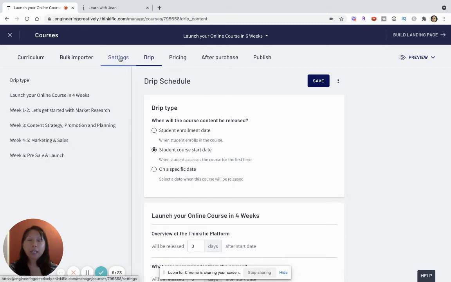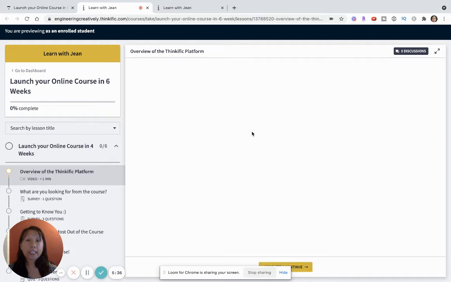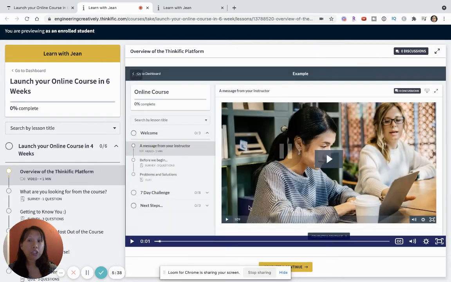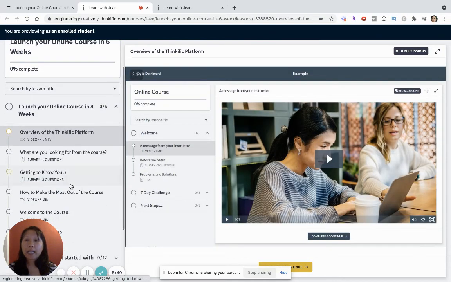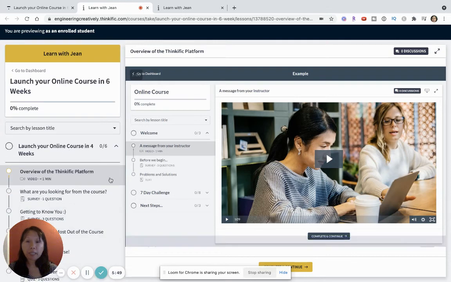So now that I've shown you how it looks, let's take a look at how it looks as a student. And then I'll show you what it looks like on the landing page so that you can get an idea of how the whole package looks. As you see, the students will get access to these lessons because those are free. I'm just making sure that this looks okay and this is fine.